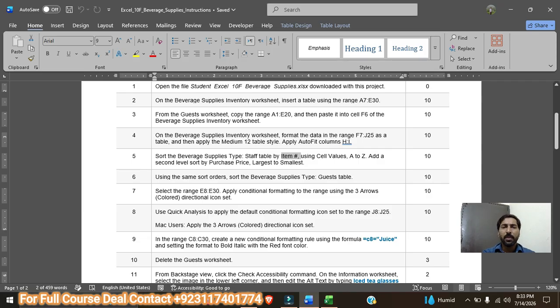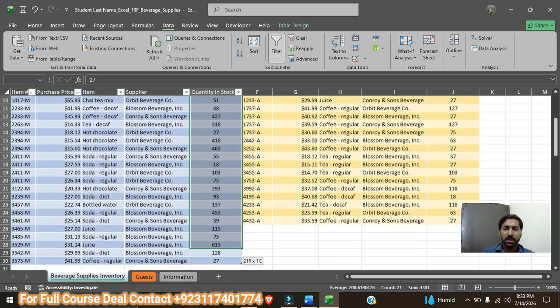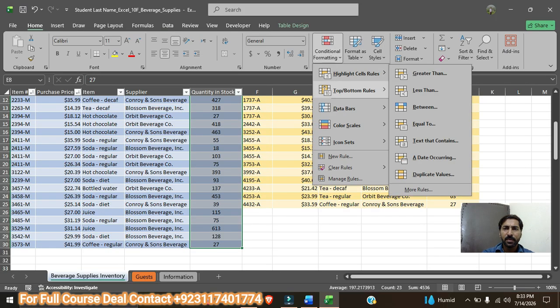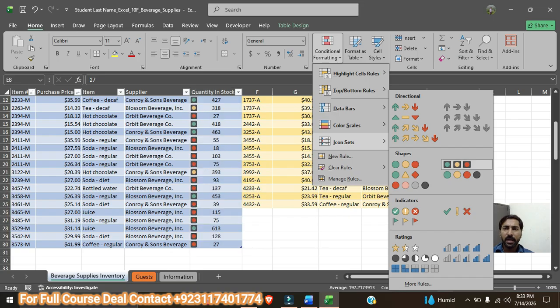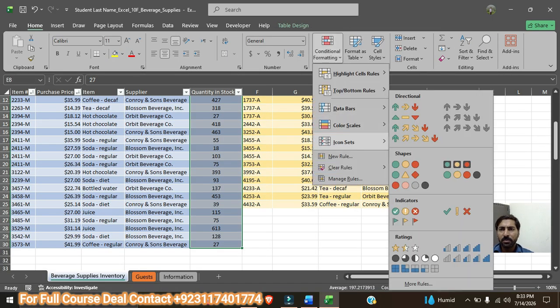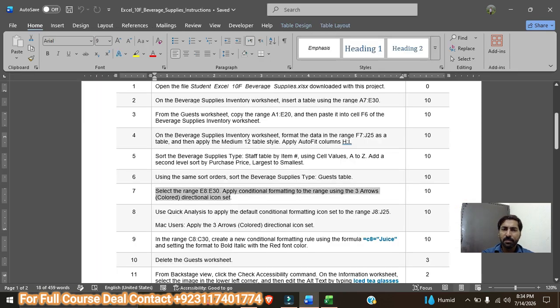In step number 7, it is saying select the range E8 to E30, apply conditional formatting to the range using 3 arrows colored directional icon set. So here we will select from E8 to E30, and then we will go to home tab, conditional formatting, and here we will select icon set, 3 arrows colored. So this one, so this conditional formatting has been applied.